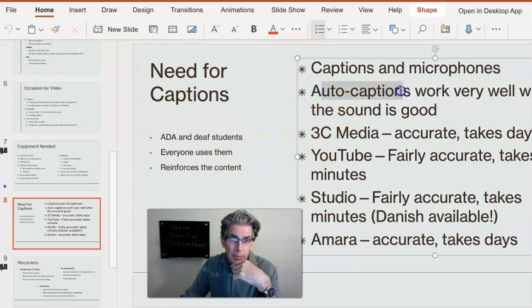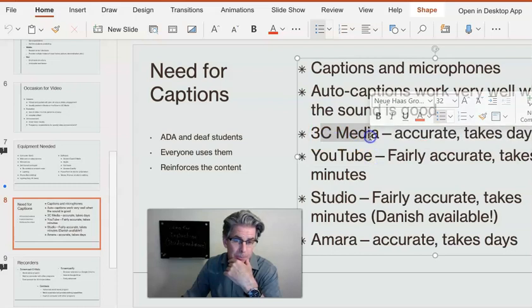So make sure it's always done, and if you do it with a microphone, it will work better. The auto captions are fine. 3C Media will do a much better job, but you know what? They still work. Auto captioning works fine. 3C Media does a magnificent job, the best job out there. YouTube does a good job. Good. Not as good as 3C Media.